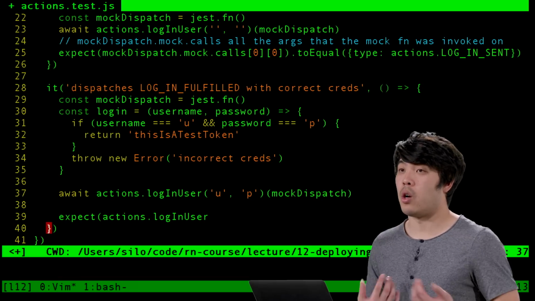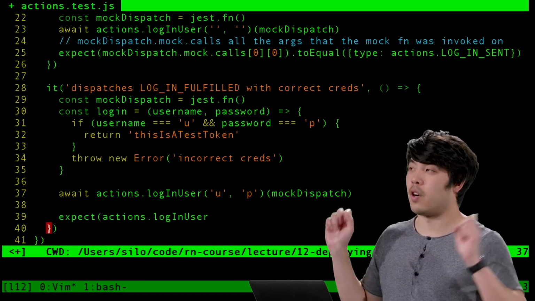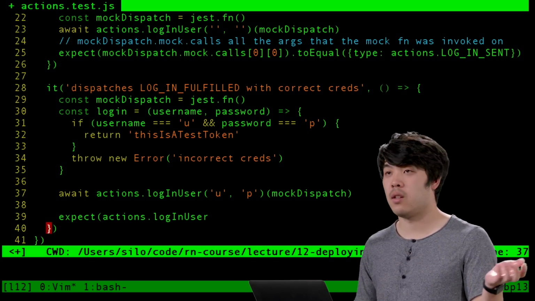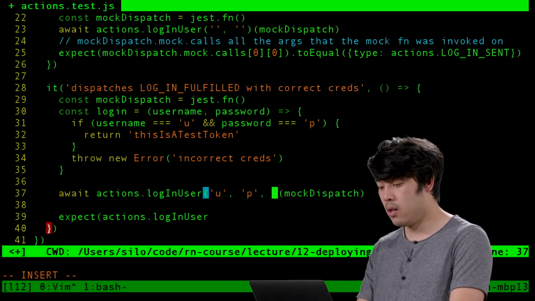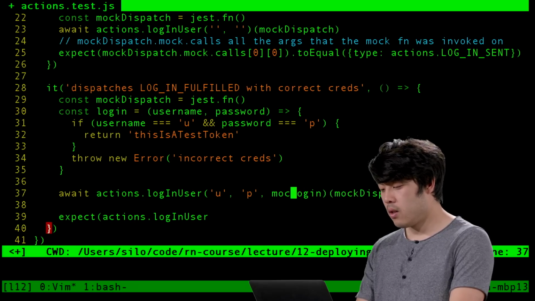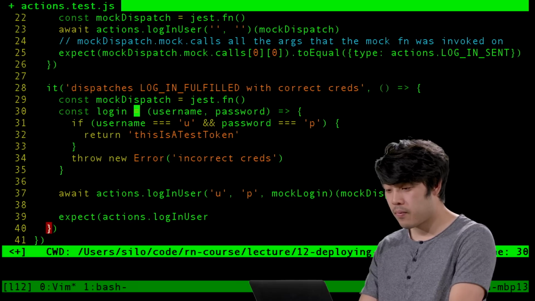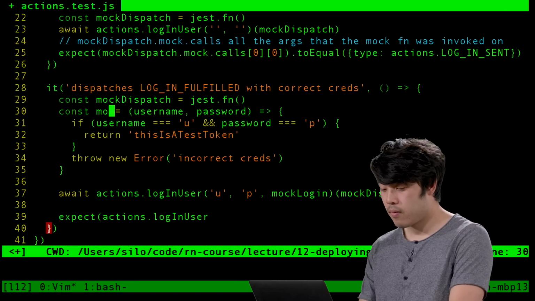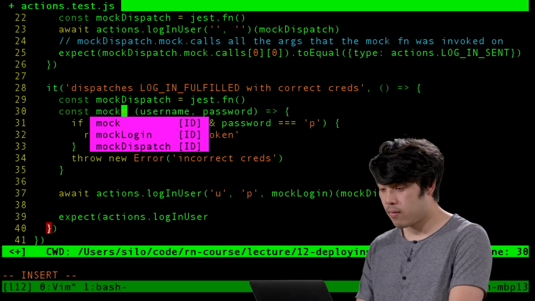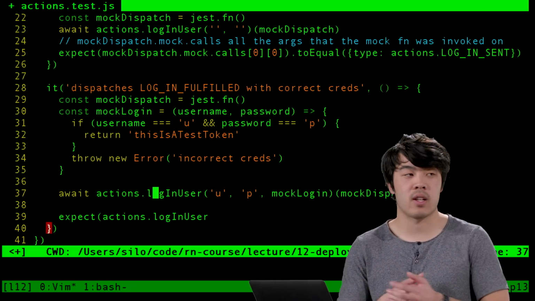And then what do we also have to pass into this function? Well, we need to pass in the login function that it should be using. And so we just wrote it here. So let's also pass in the login. Let's just call it mock login so we know it's a mock. And then we also pass in our mock dispatch.